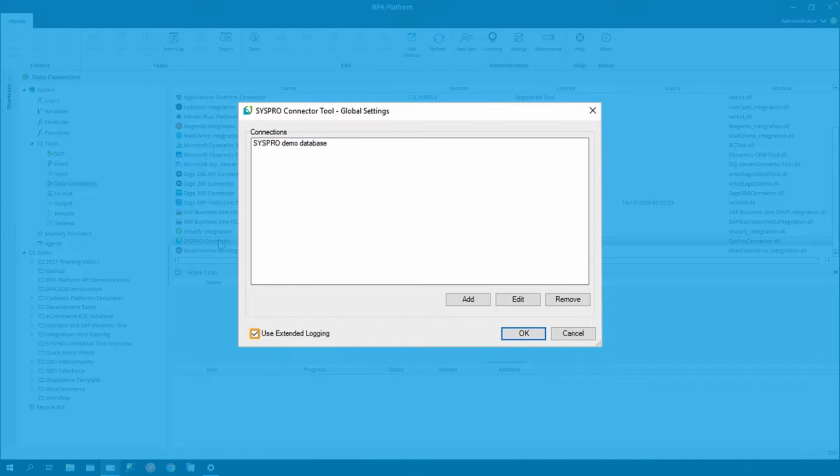The Extended Logging allows you to see the full XML parsed between the SYSPRO connector and SYSPRO in the event log. Multiple connections can exist in this list. For this example, we only have one. Let's select it and choose Edit.